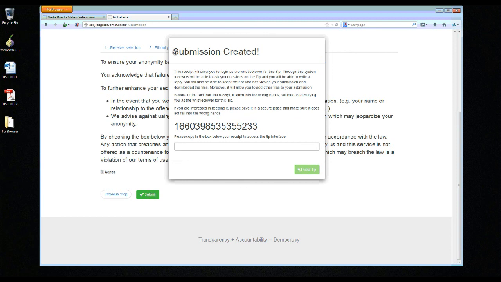Okay, so the submission has been created, and this is a receipt. It's a tip receipt. So through the system, receivers will be able to ask questions, and you'll be able to write updates and supply new files if you like.